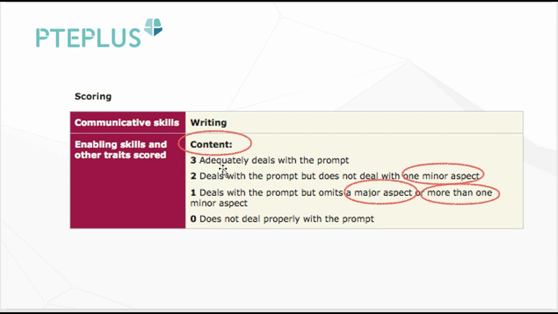Now the key word here is adequately dealing with the prompt, whereas if we move down in terms of requirements, it gets less and less. Deals with the prompt but does not deal with one minor aspect. Here we're talking about the prompt in terms of breaking down into different aspects, and this is something that we're going to be exploring in later lessons. You'll get only 1 mark if you deal with the prompt but omit a major aspect or more than one minor aspect, and finally 0 if you do not deal with the prompt at all.